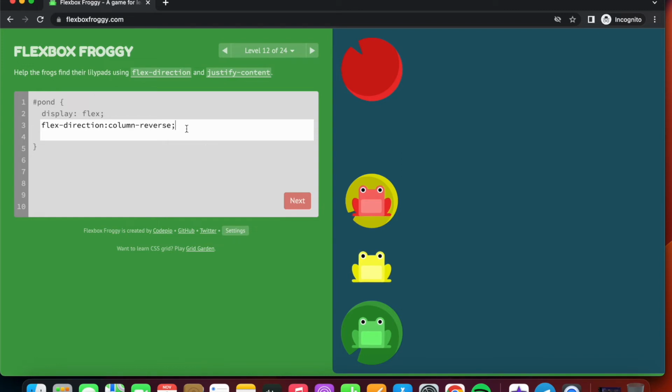the remaining frogs by making use of justify content, right? So let's make use of that. So justify content, let's give space around once. Okay, not working. Let's give space between. So there you go, we have made it correctly. We have placed the frogs on the correct lily pads with the color matching. So now let's move on to the next level, that is level number 13.